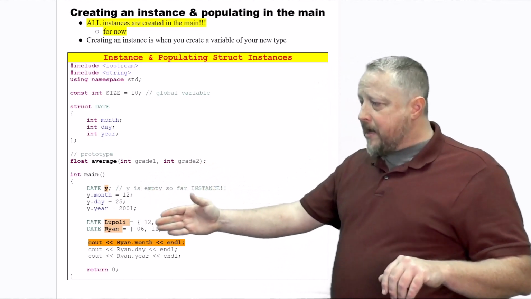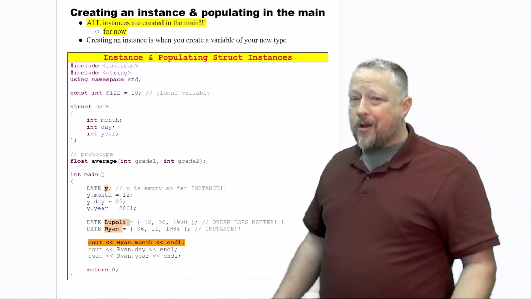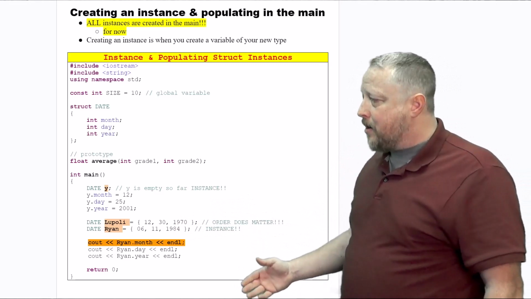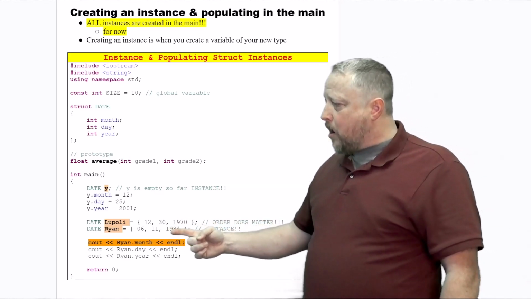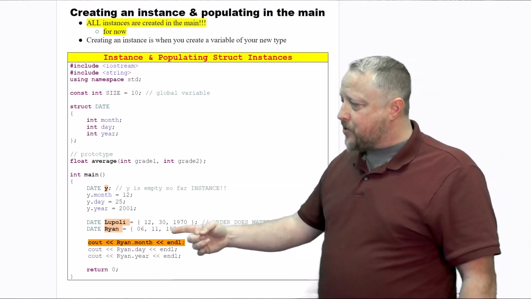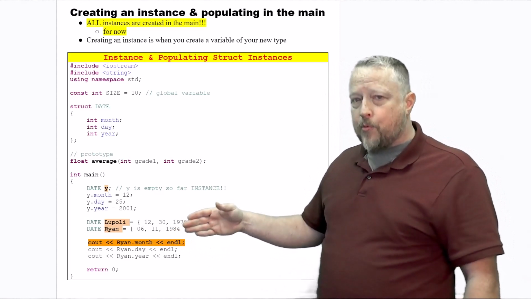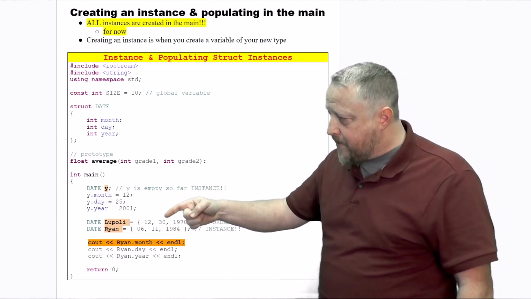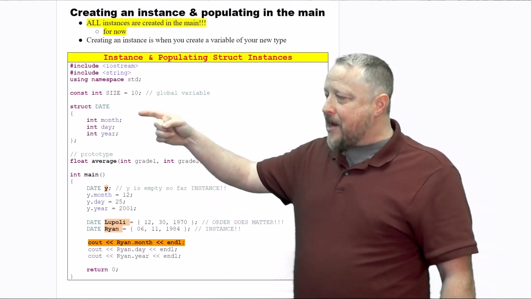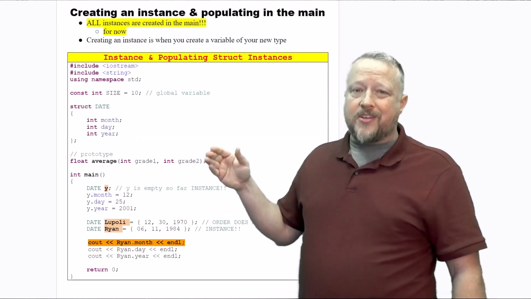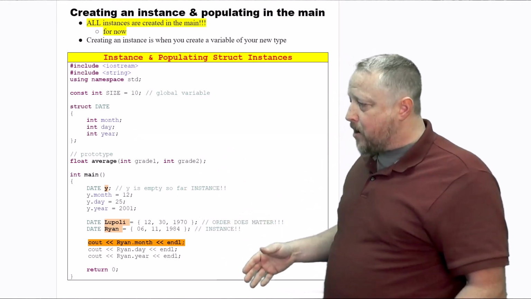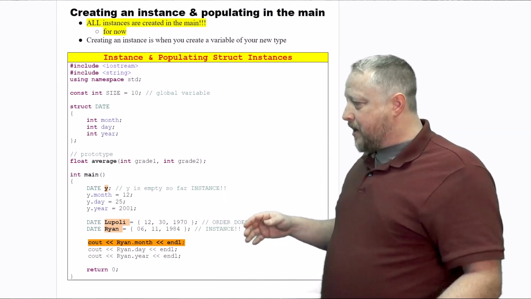The other way is doing it all in one shot. It almost looks somewhat like an array here, where I have Lupoli and Ryan, 12/30/1970, and then 6/11/1984. But what's really important is that the order of these needs to match the order that I have here, which is month, day, and year. So that 12 is going to be month, day is going to be 30, and year is 1970.